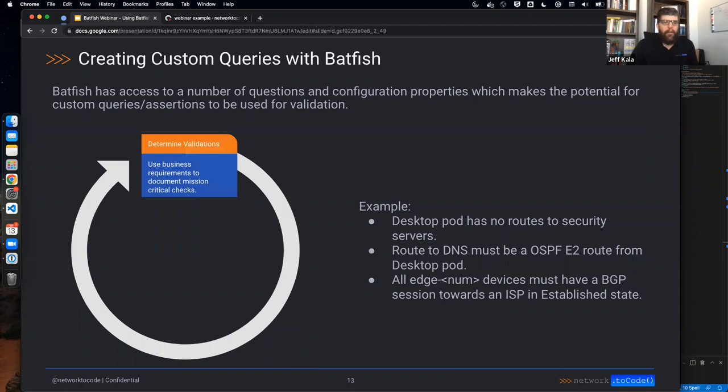So if I want to create custom checks or custom tests that I want to run against my own configurations before I ever do any deployments, there's a number of questions that you need to ask yourself and really probably within your network engineering team and your operations team. So let's take a step back and determine the validations that we care about. What are the business requirements that we want to check and that we always want to validate are true before we do any type of configuration change?